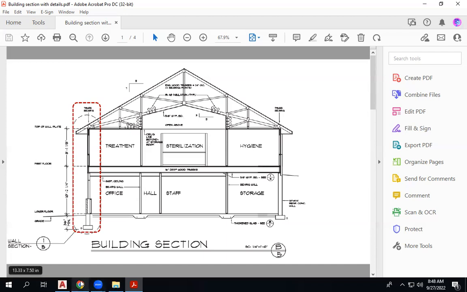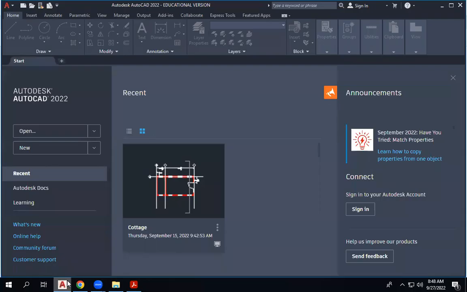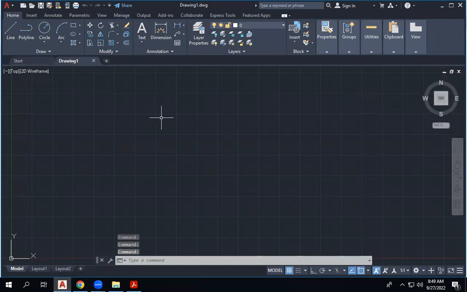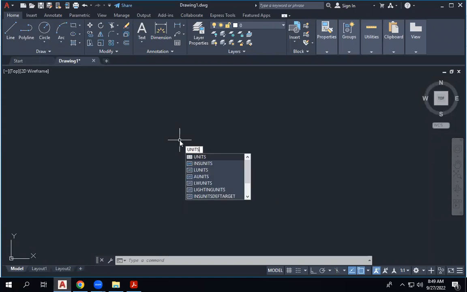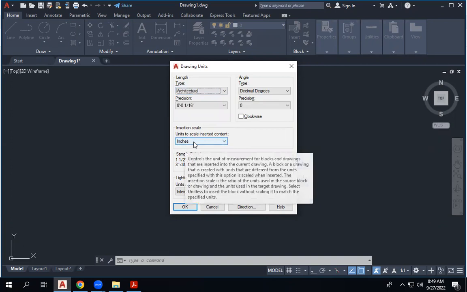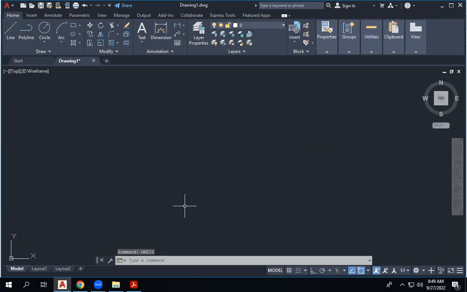So I will start from the AutoCAD. First we will make a new drawing. So I just open it, and first just switch off this grid, no need of this one here, and then we will check the units, whether it's in architectural or inches. You can just type units and enter. Here you just put architectural, and this is fine now. The units is in inches. So make it okay.